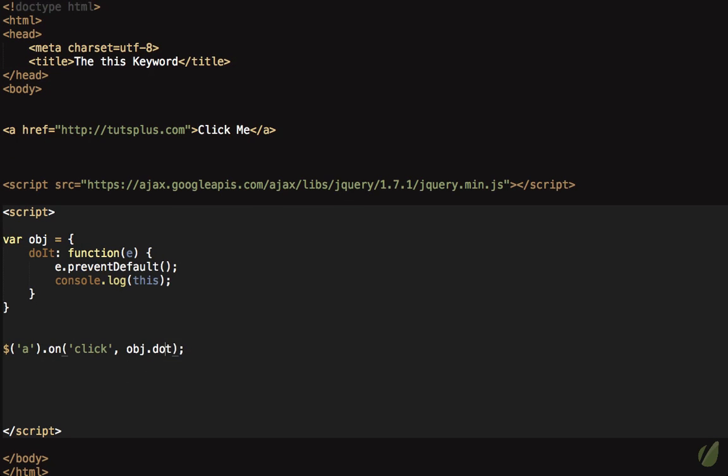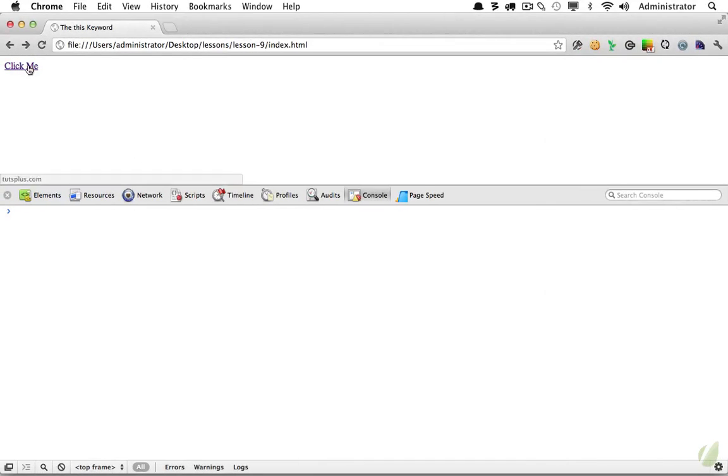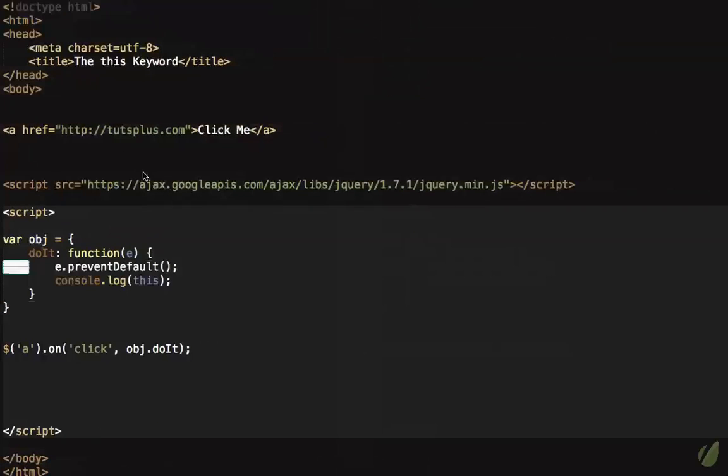And I better make sure that this is capitalized. All right, let's try and see what we get here. What is this going to refer to this time? Reload the page. I will click on Click Me, and once again, this is referring to that anchor element.